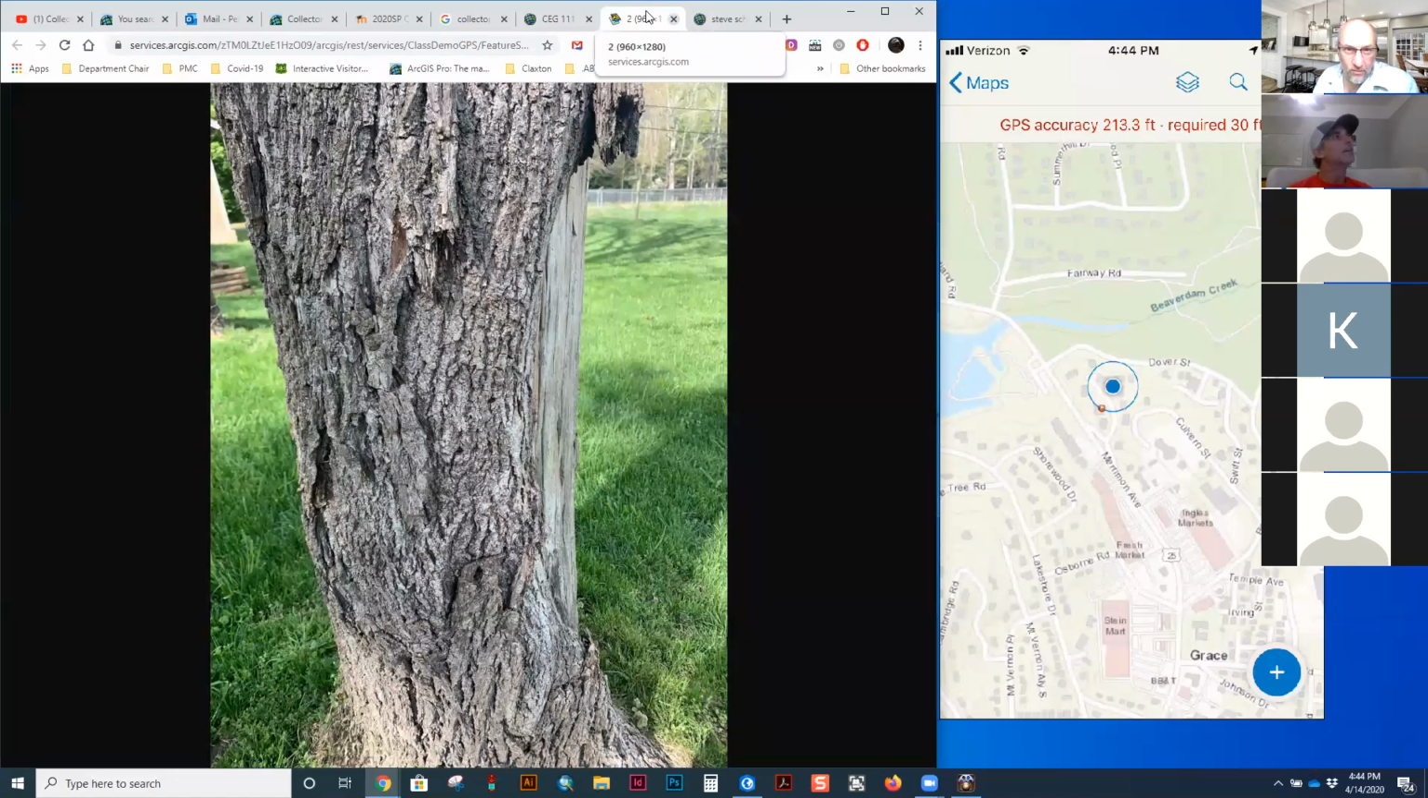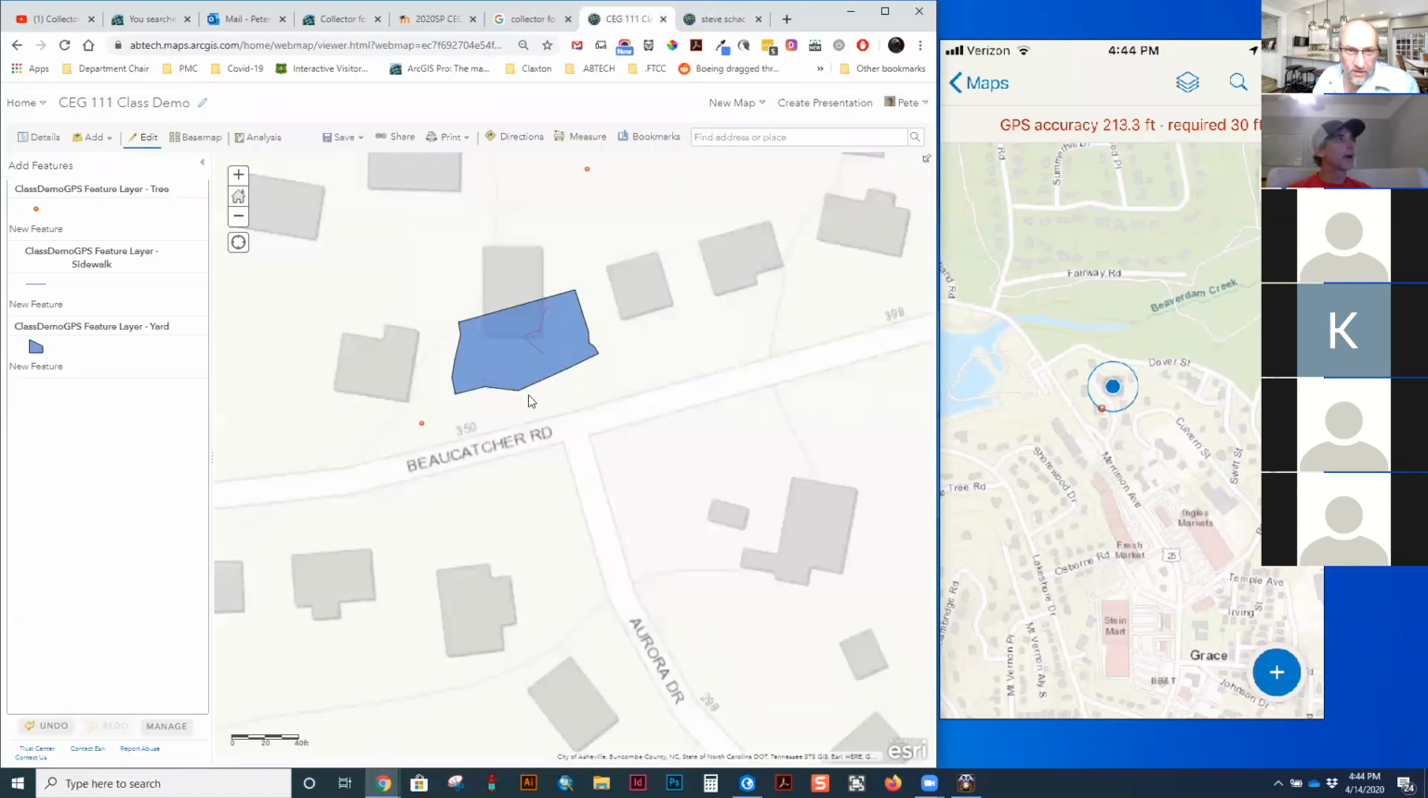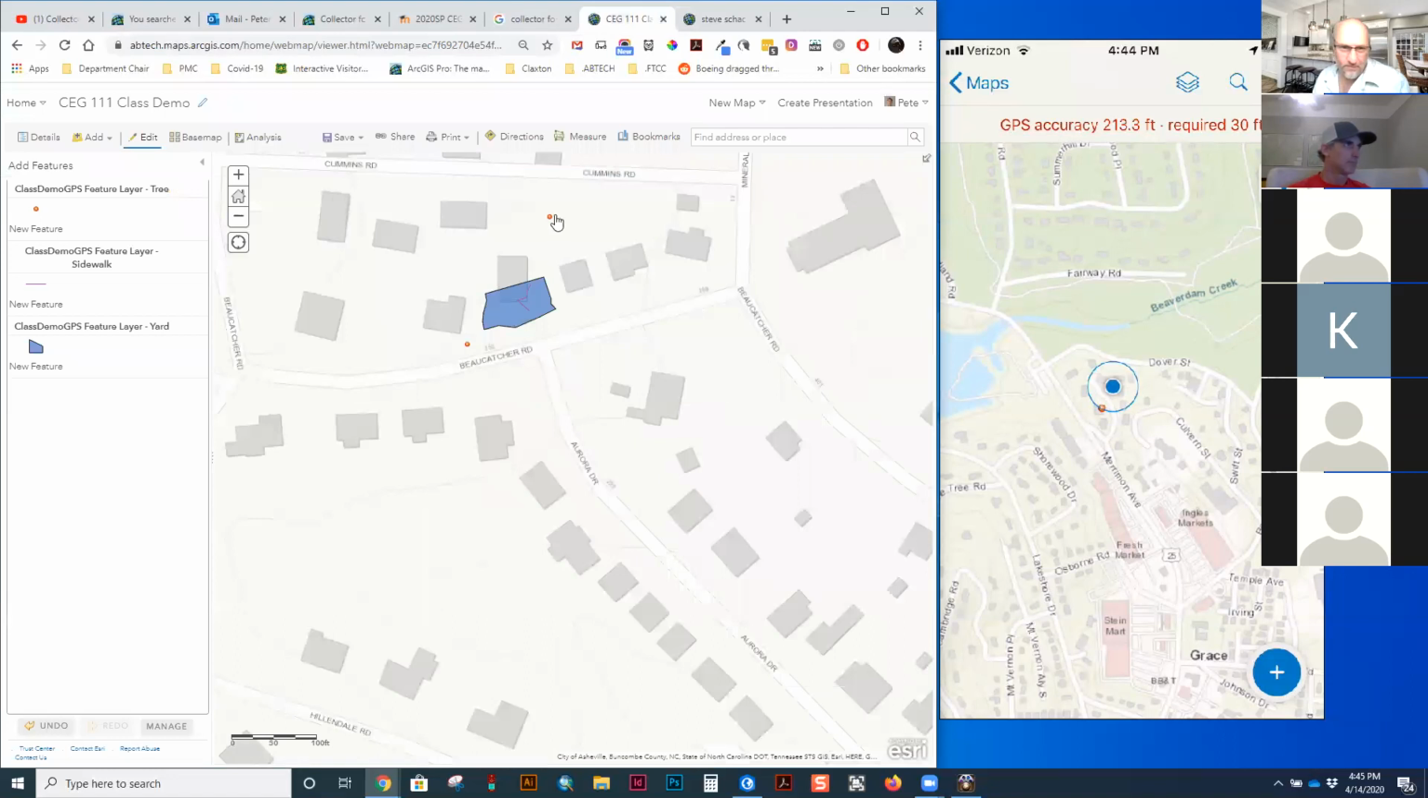Exactly. See, it looks like your error got pretty high when you did that one. Did you go back there? I did go back there, and to scale, it's way away from where it really is. Yeah. I mean, so, you know.